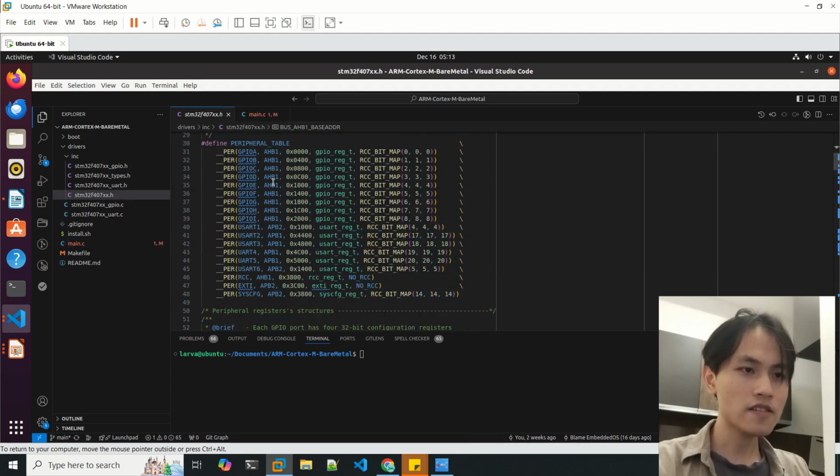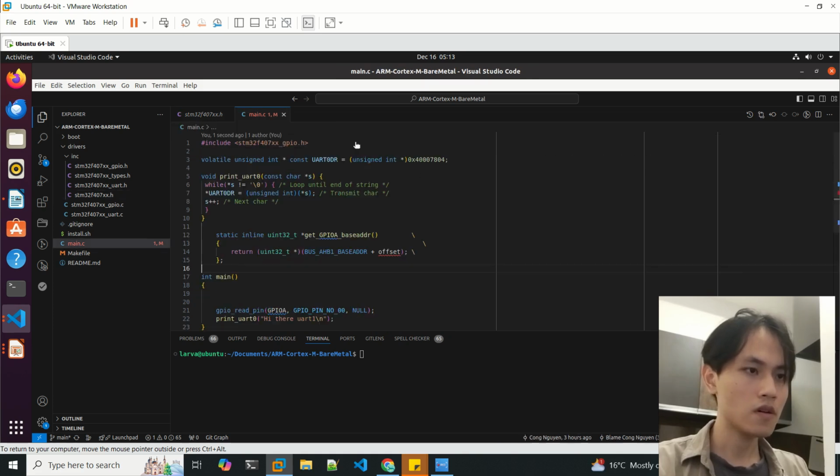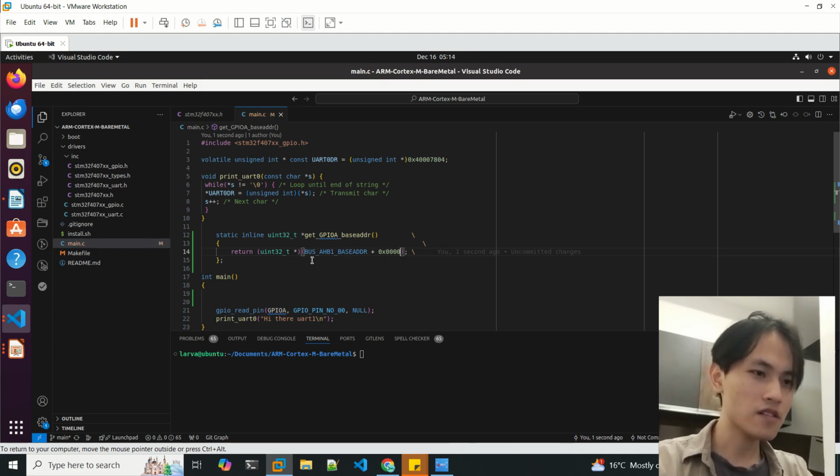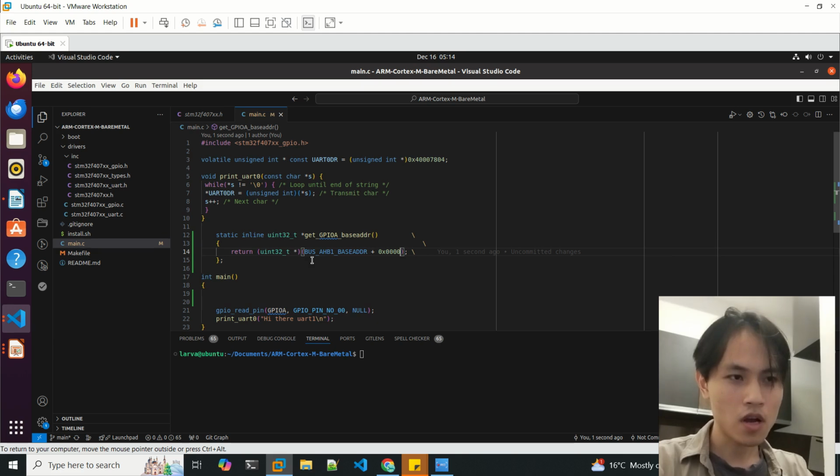And the offset is the third parameter here, for example. So the function will look like this. So we don't have to define a function for each peripheral anymore. If you want to add more peripherals, just add them to the table, and we already have the function.